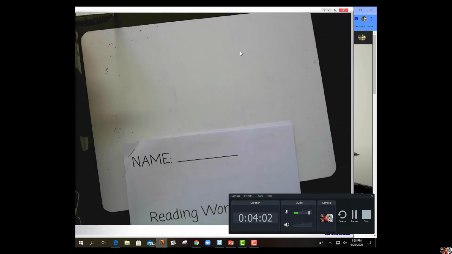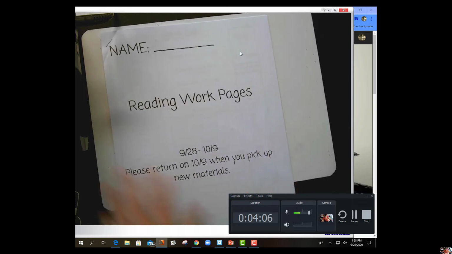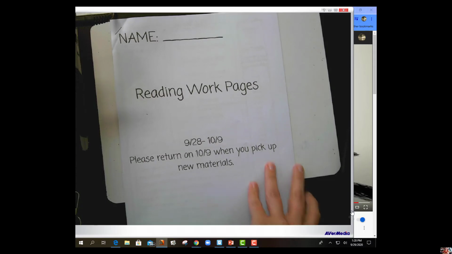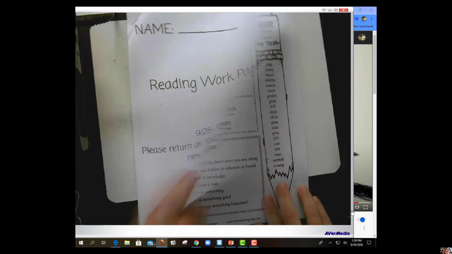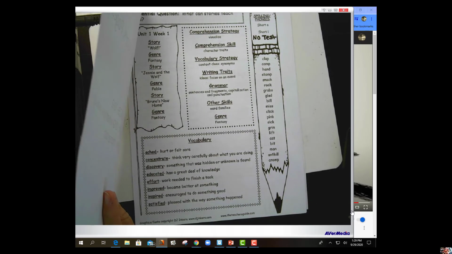All right, we're going to be opening up to the first page here. The very first page has your vocabulary words on it for the week. You are going to want this for your vocabulary assignment, which I'll talk about next after we go over context clues. And then we're going to turn to page number 3.